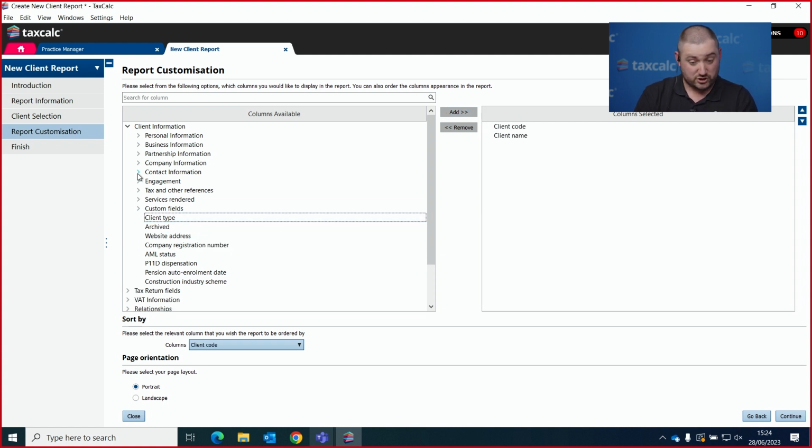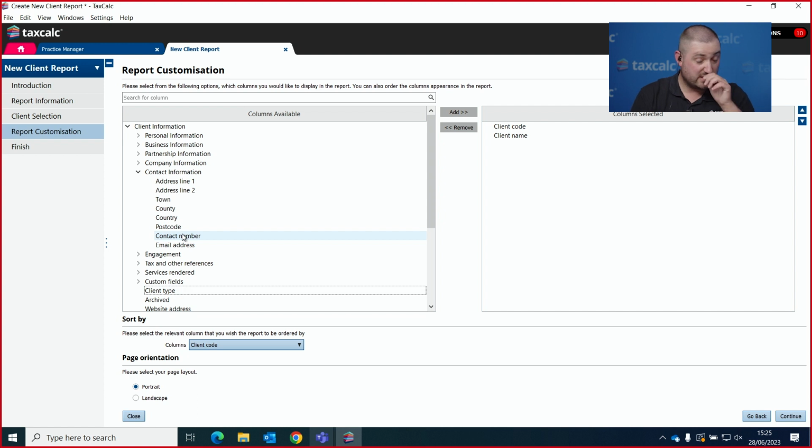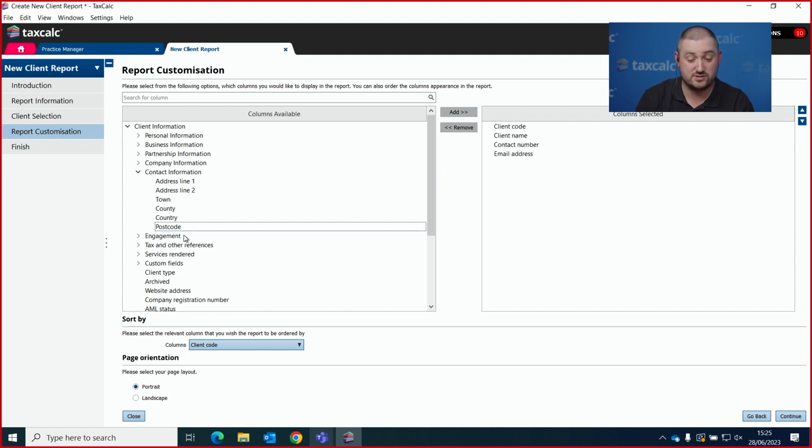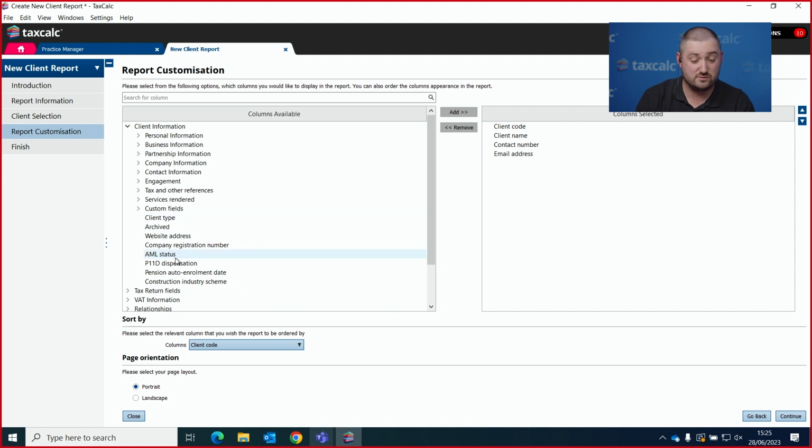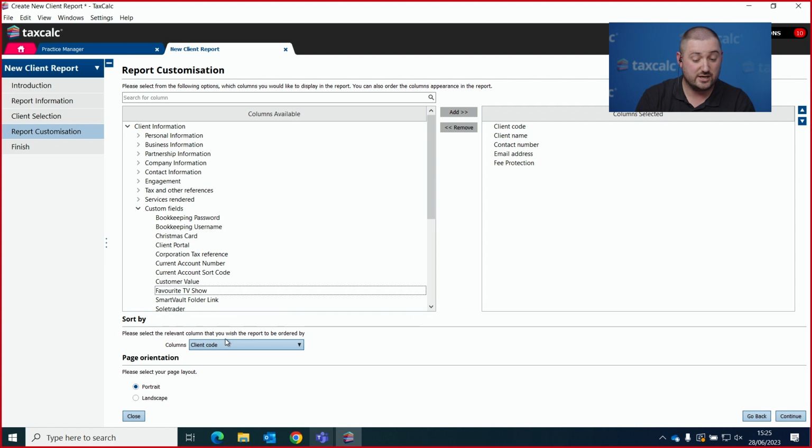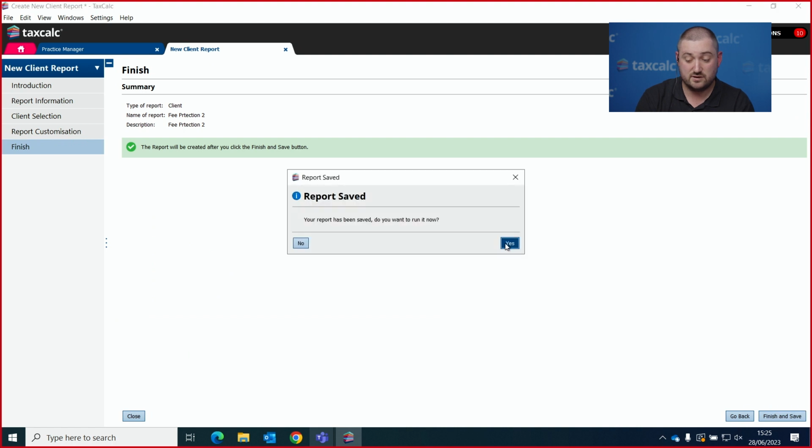You then probably want your contact information, especially as some people are comfortable giving over that information to the fee protection provider themselves. You want to give them the contact information to actually contact them. So you give contact number and email address. And then I also like to add the custom field of fee protection just to show that the answer was yes on them all. Again, choose to sort by code, name, contact number, whatever you want to do. Click continue, finish and save, and yes.